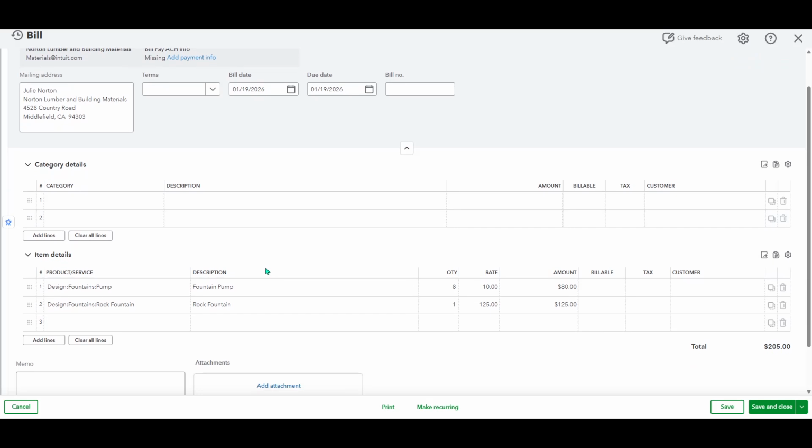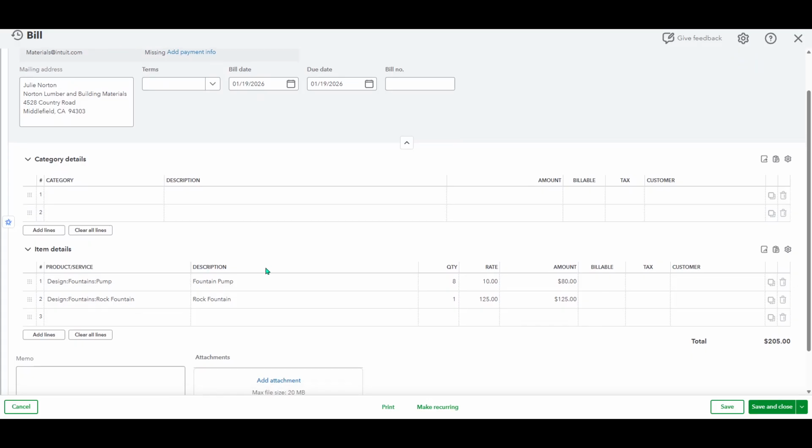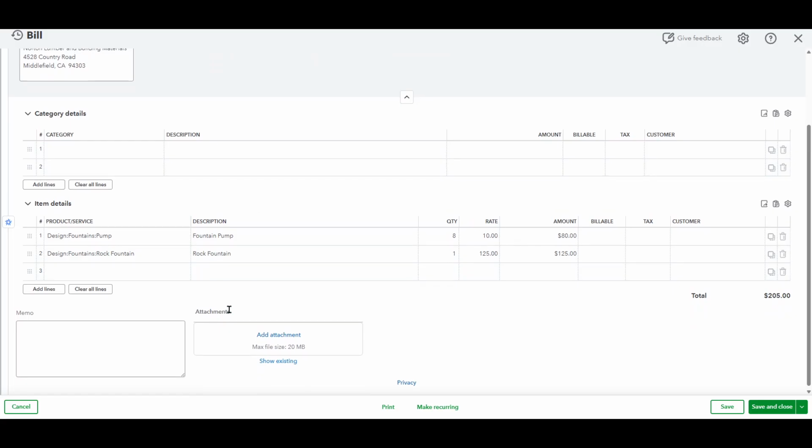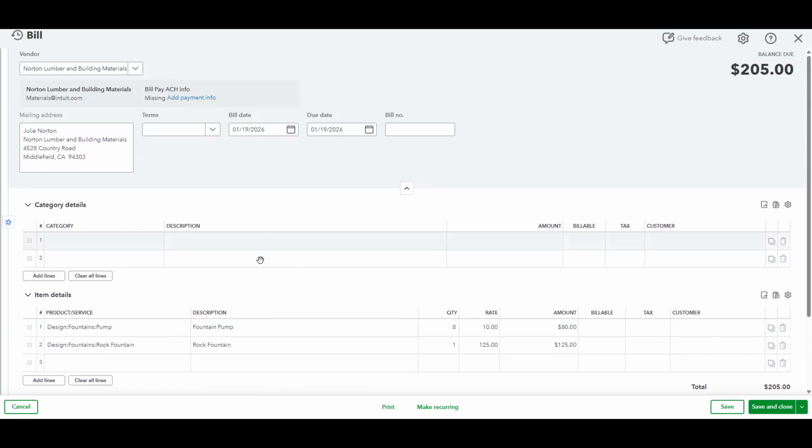If you track things like location, class, or custom fields, add them here as well, so your reporting stays consistent. It's also a good idea to attach a copy of the supplier's bill to this record for quick reference later.